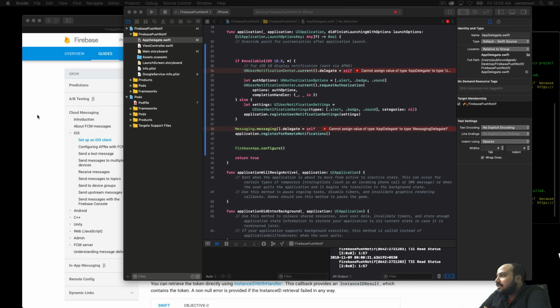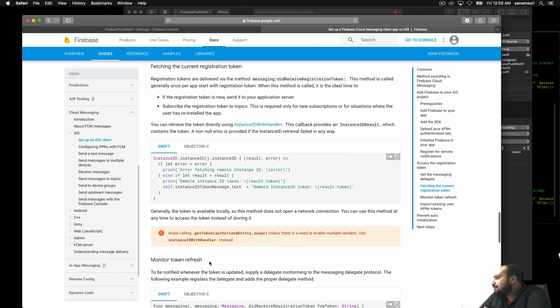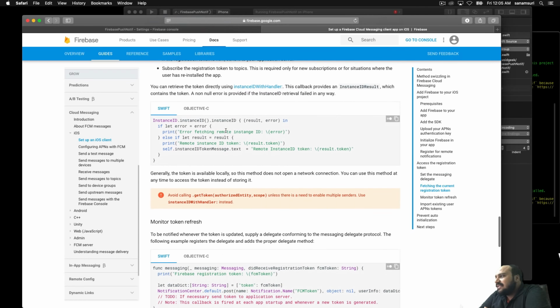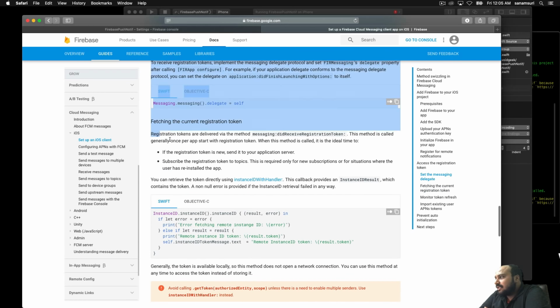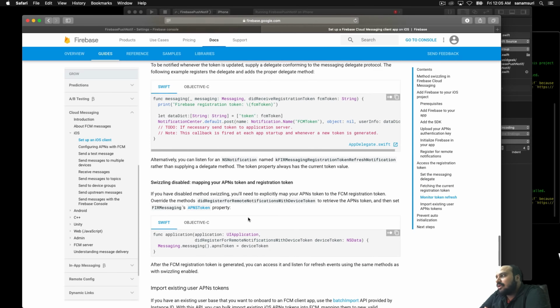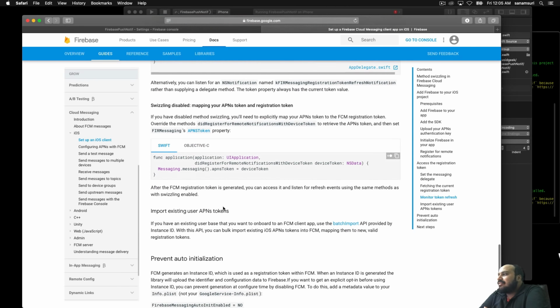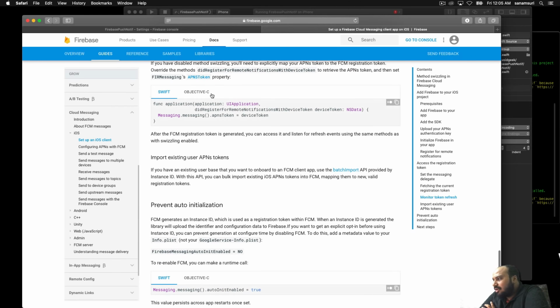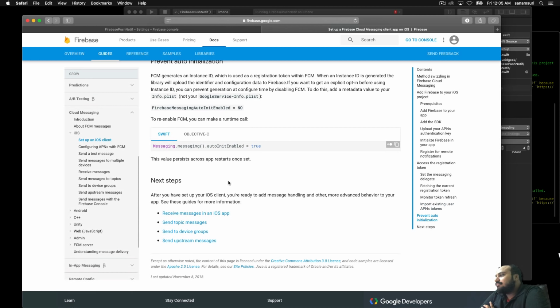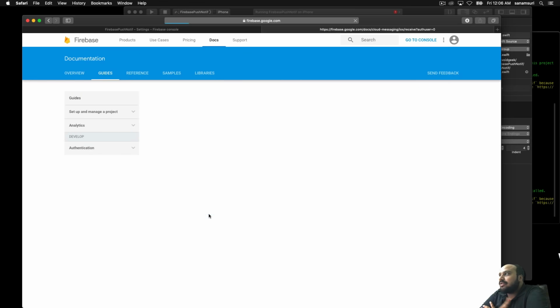So next one is we go here, and fetching the current registration token, we don't need this. This is another optional thing, if you want to fetch the token and then refresh it, if you want to manually do something. So all of this is optional. You may or may not need to do it. For this particular part, you don't need to do it. It depends upon your project requirement.